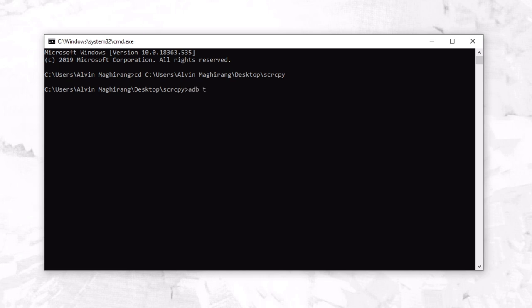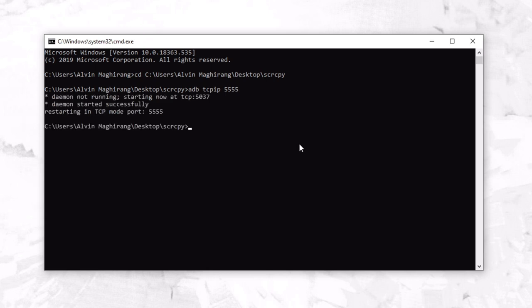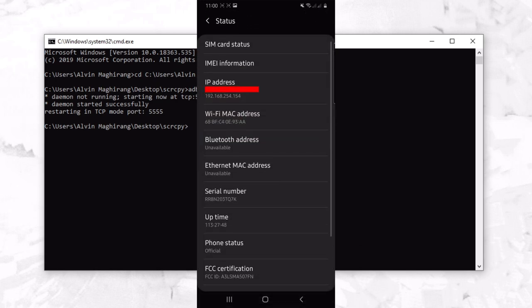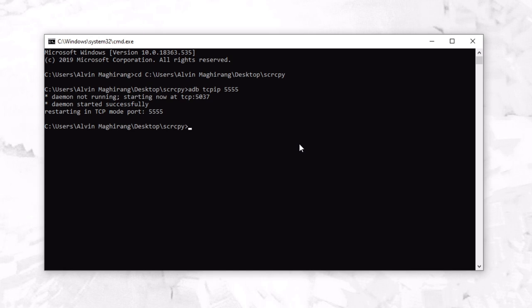Type ADB space TCPIP space 5555 and press enter. Disconnect your phone from your computer. Now, we need to get your device IP address. You can do this by going to settings, about phone, and status. In CMD, type ADB space connect space your phone's IP address, colon 5555, and press enter. Now, we can run screen copy. In CMD, type scrcpy space dash s space your device IP address, colon 5555.